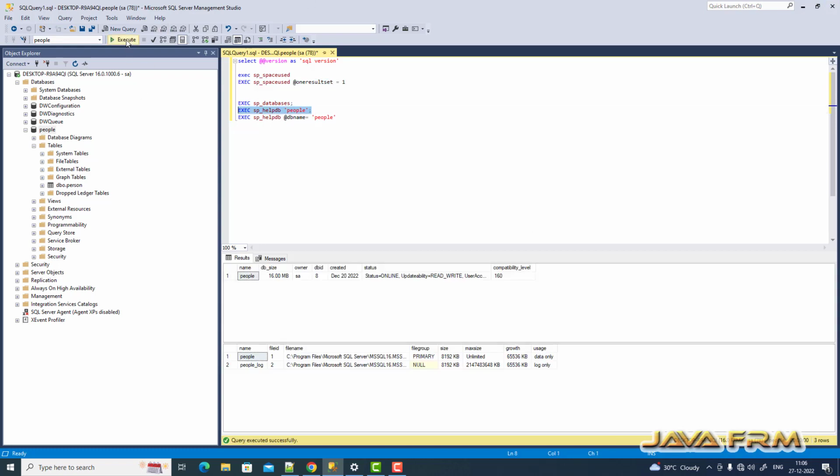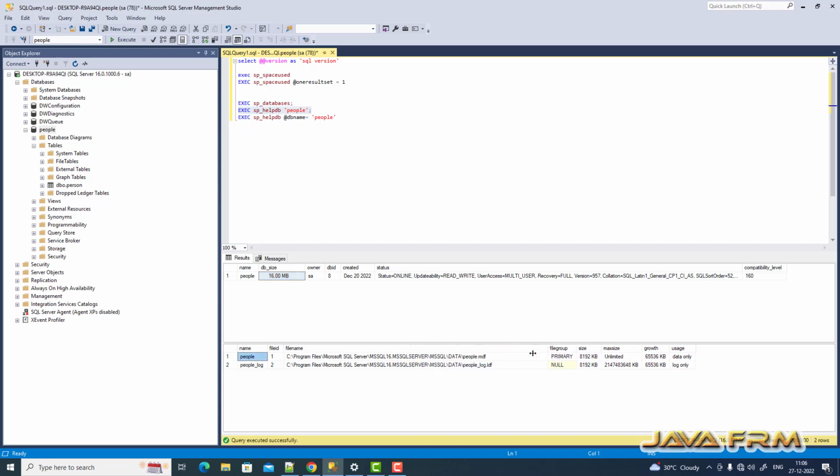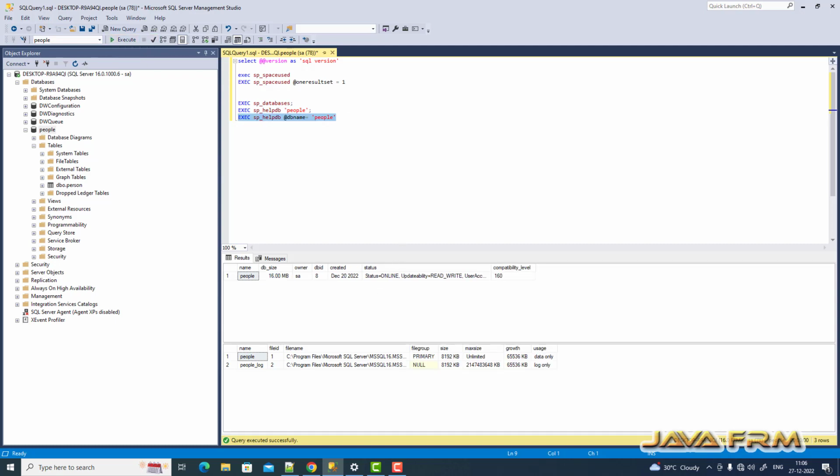Second method, execute sp_helpdb. This sp_helpdb stored procedure also will give you the database size. It will take database name as a parameter. Also you can see that file name, file group, size, max size, growth, usage, those things also got printed.